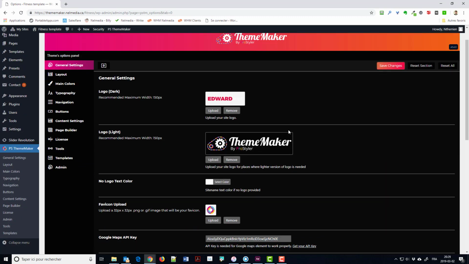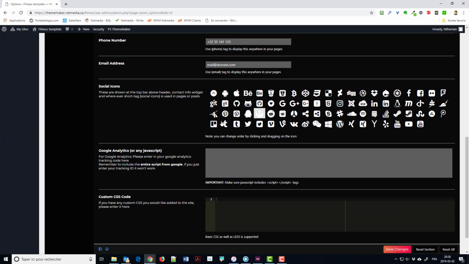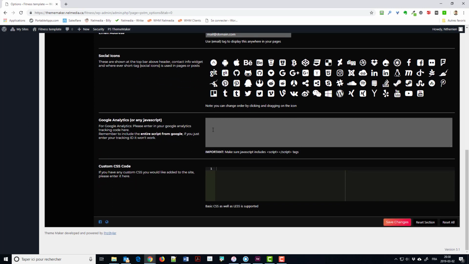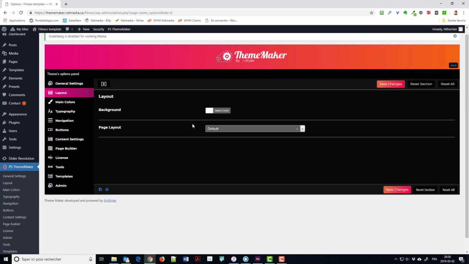You have, of course, the general elements. I won't go through all of them one by one, but you have the general settings where you can change your logo, change the colors, and add social icons here and decide later on where you want to put them. If you want to add some JavaScript or CSS code, this is where you can put it as well. Then you have the different layout options for the background and the page layout, if you want to have a full width or box layout and so on.